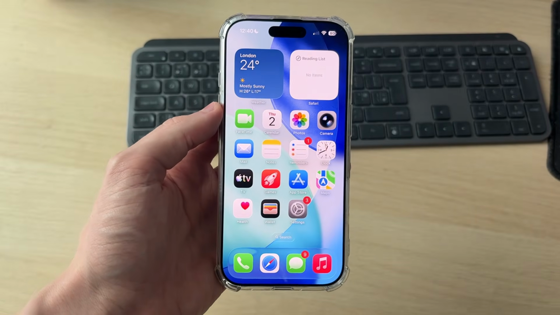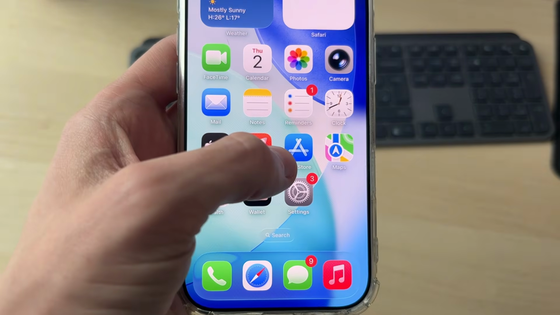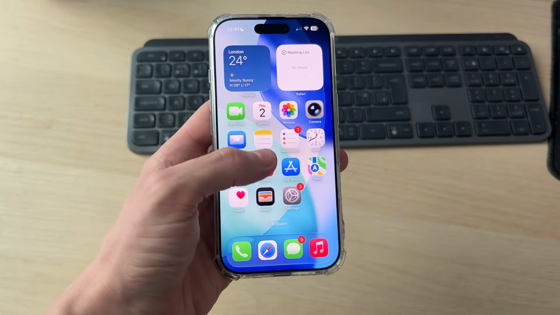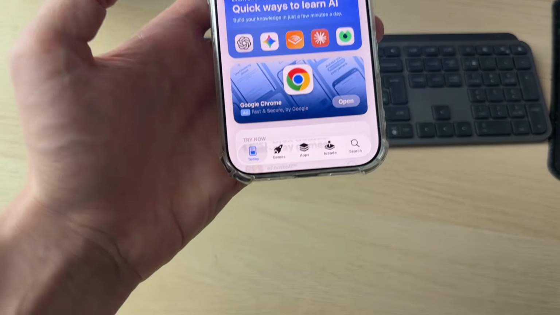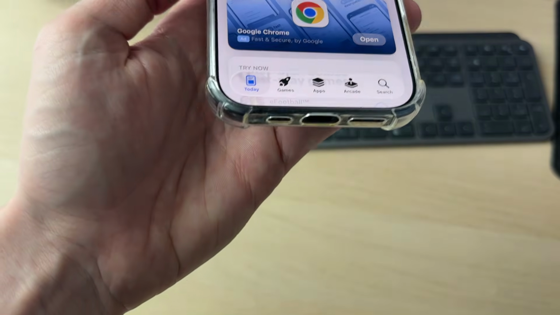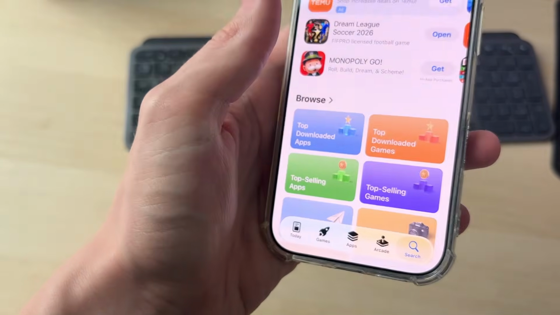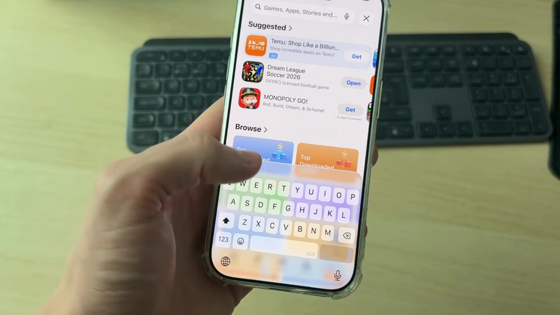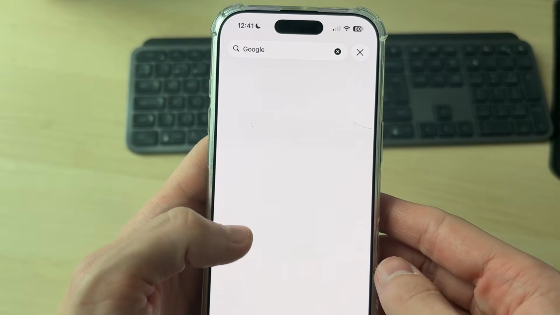So to get started, we need to head to the App Store. It looks like this. You can always drag down and type in App Store if you're looking for it. Then you want to come down to the bottom. You can browse through apps to find it, but it's just quicker to find search just here. Then you can press the search bar at the top. And we're going to type in Google, like so.